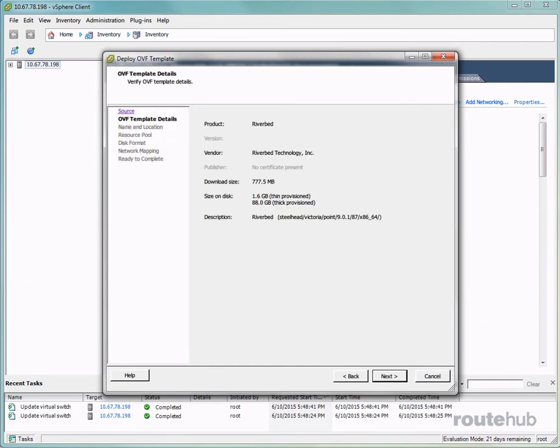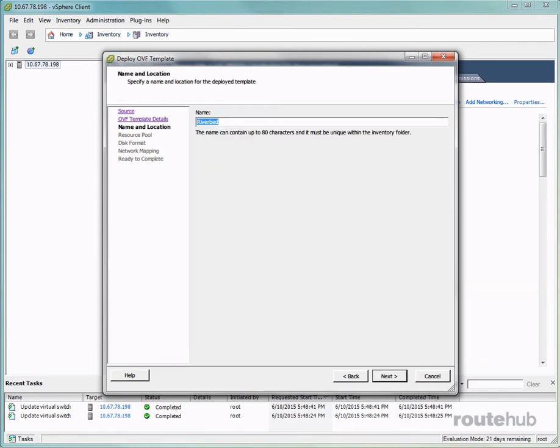And this will show a summary or a description page about what this is. Let's say next to continue on. And now we're going to define a name for this virtual appliance for how it will be listed on our ESX server. Again, we will be building out and configuring our remote site Steelhead appliance first.